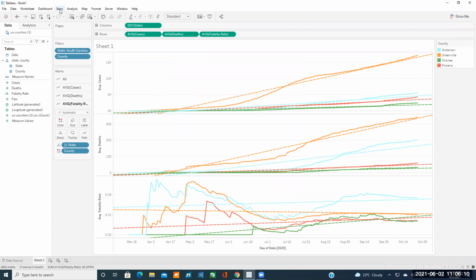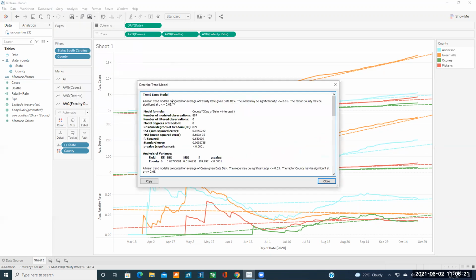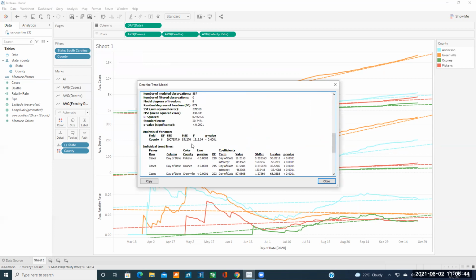And after that, you can click on OK. And if you want to analyze the output of the model, you can again go to analysis, trend lines, and describe trend line models. And here it will give you some information about whether the linear regression, or any regression that you had here, had enough accuracy. For example, by looking at the R squared, it shows you the sum squared error, mean squared error, and some other information about the trend lines that you created here.